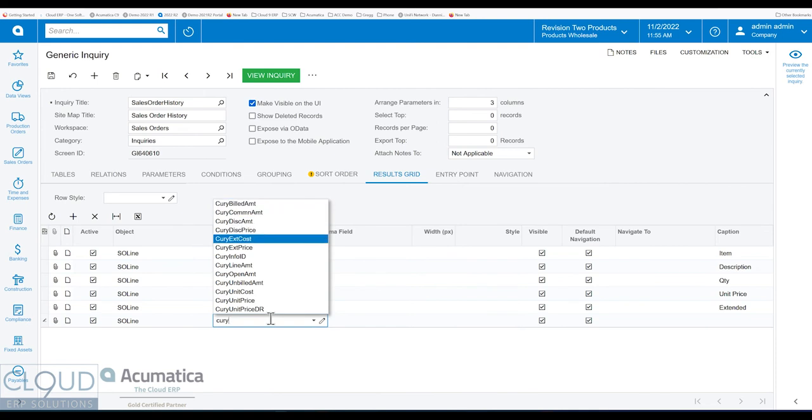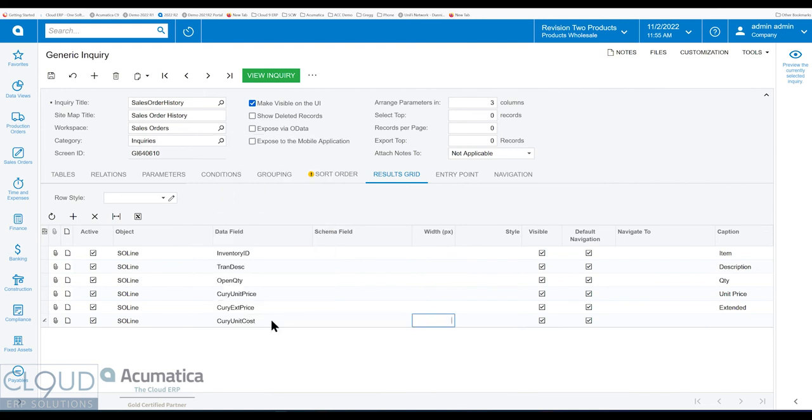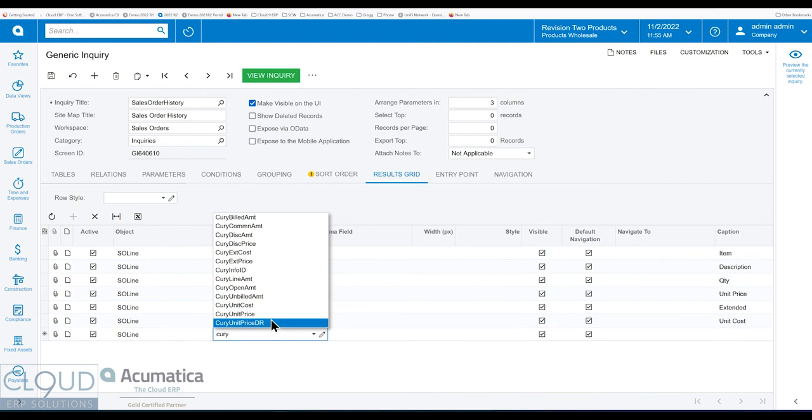So here's our unit cost. And here's our extended cost.